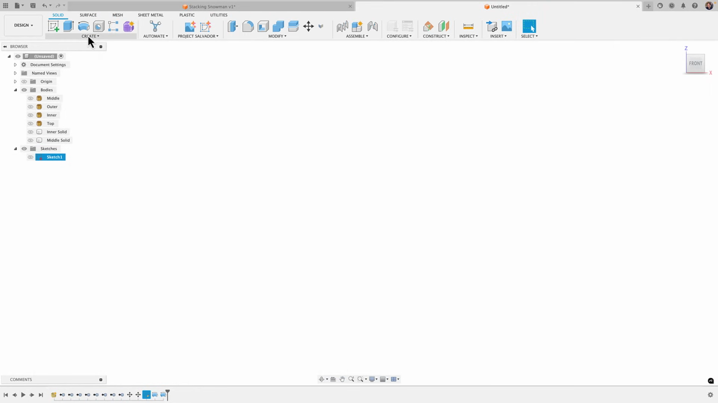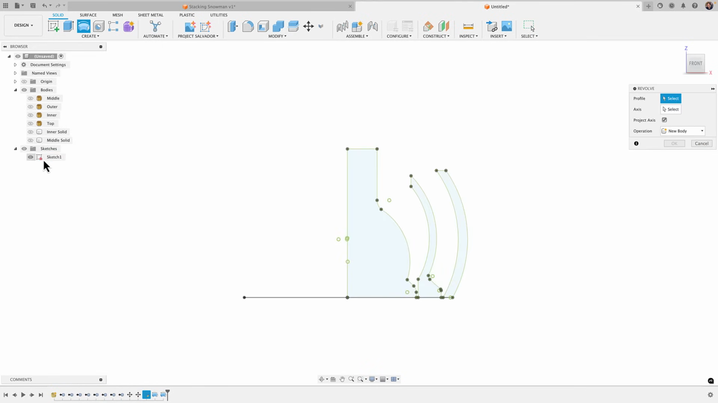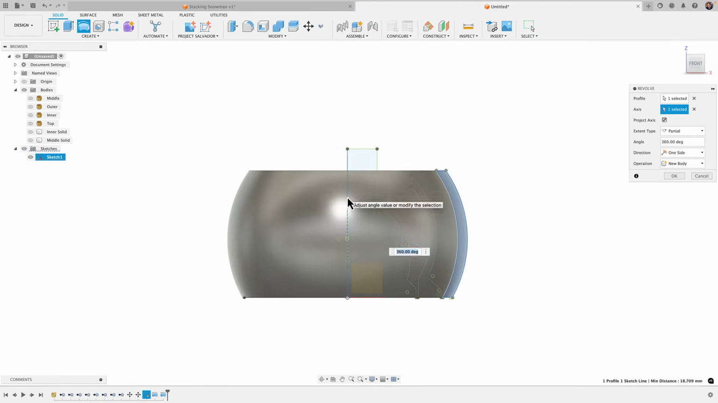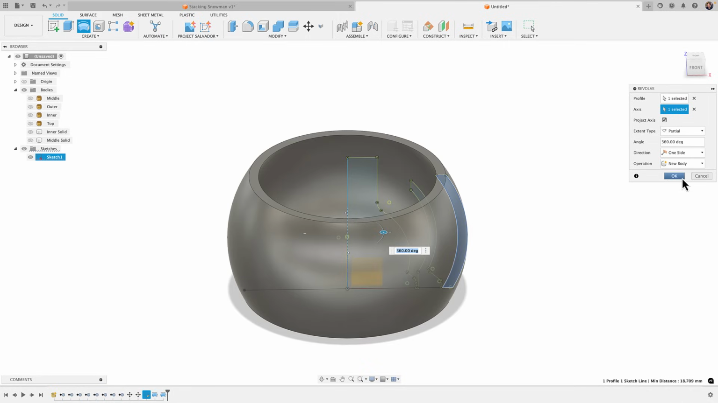All right, finish sketch, create, revolve. Let's bring that sketch into view. This time we're going to grab that outer profile. Central axis is going to be that center line here. And there we go. We have that body.